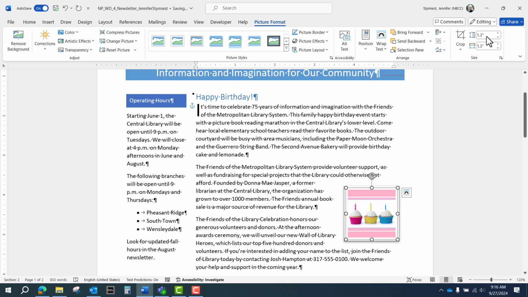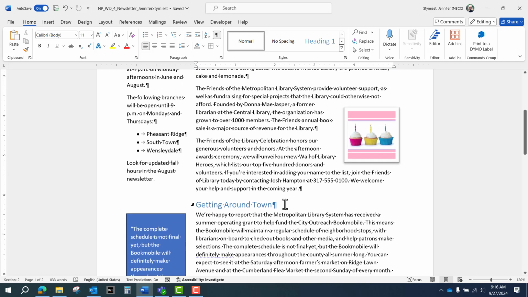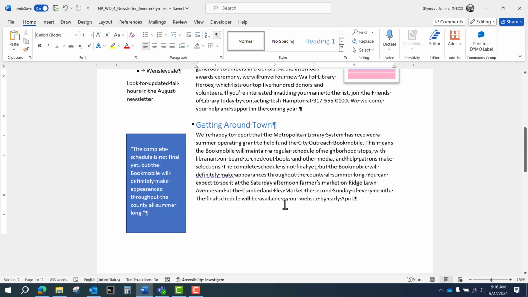And then because we changed the aspect ratio, the width also changes automatically. So we can just click anywhere to deselect it. So now our cupcake picture fits in much more nicely. All right, let's go down a little bit to the bottom of page 1.